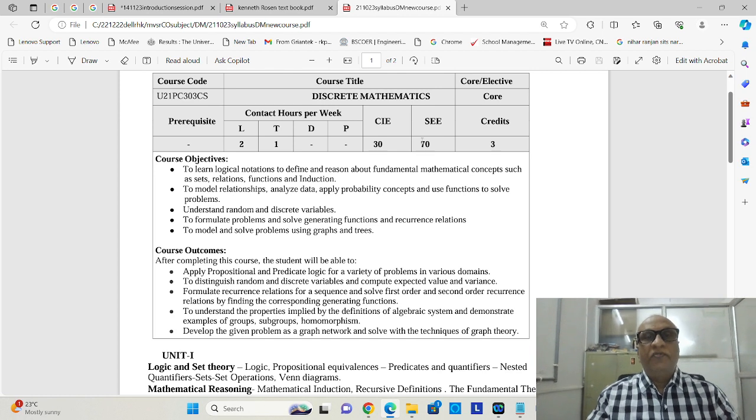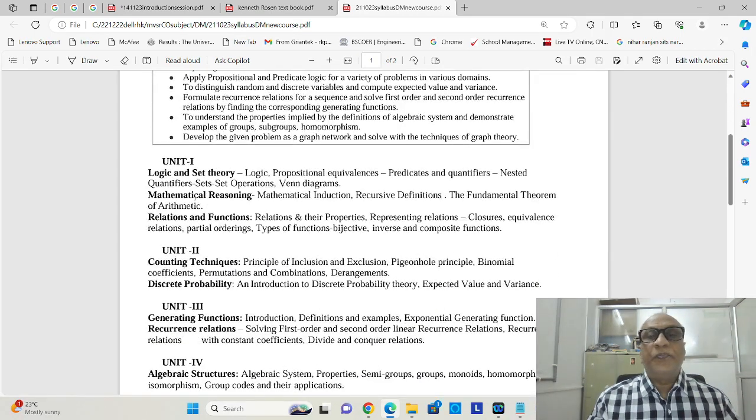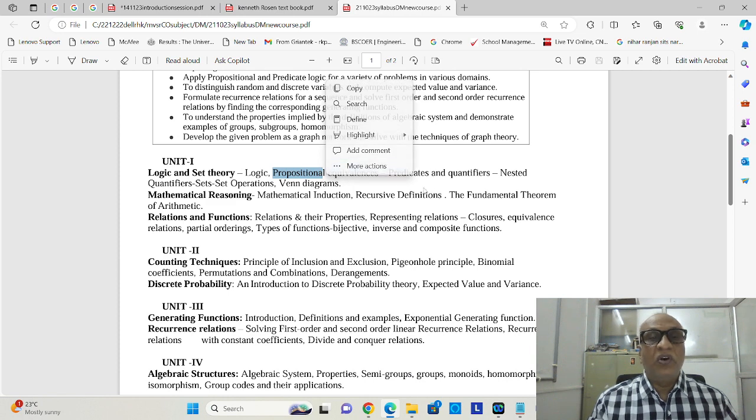Let us continue our discussion for the subject discrete mathematics meant for semester 3 second year students. We are into unit 1 and today we'll be discussing propositions, predicates and quantifiers.